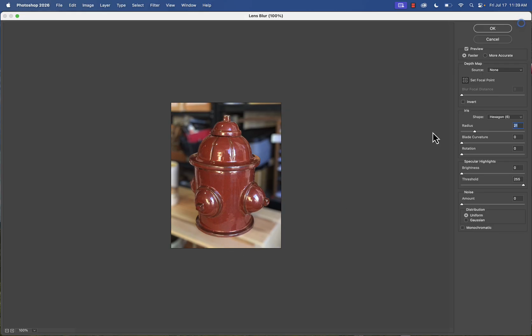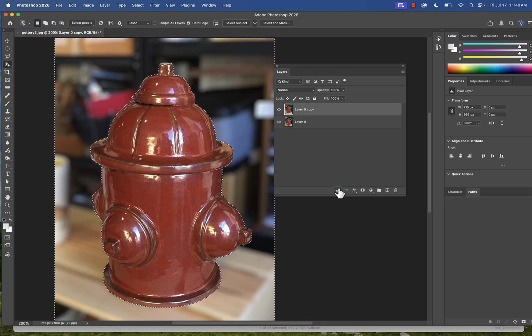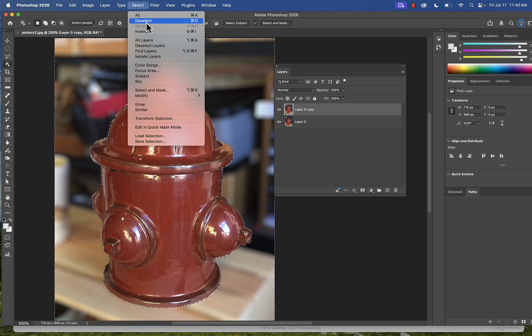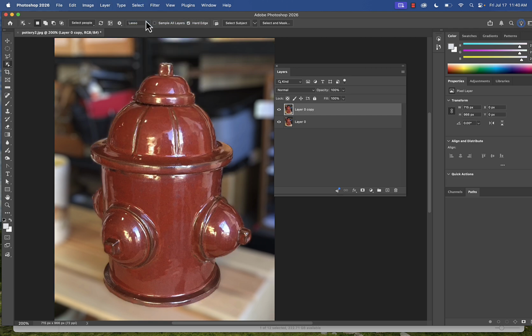But that's where our second layer comes in. So I'm going to hit OK here, and I'm going to stop selection. I don't need it to be selected anymore. You can go underneath Select and say Deselect, the second option there. So again, I have two layers right here.